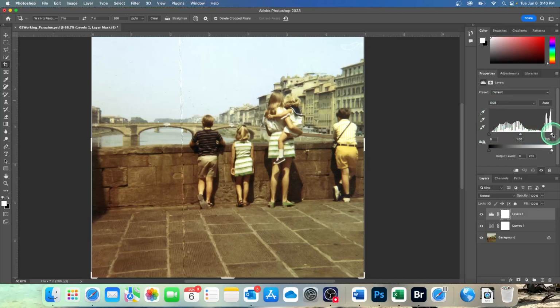For levels, we want to drag the left triangle, which is the black point, over to the right. And I'm going to go to about 15. You don't have to go to 15. I'm going to 15, but do drag it to the right some so you see an adjustment.